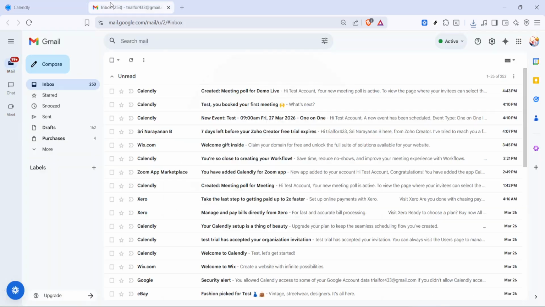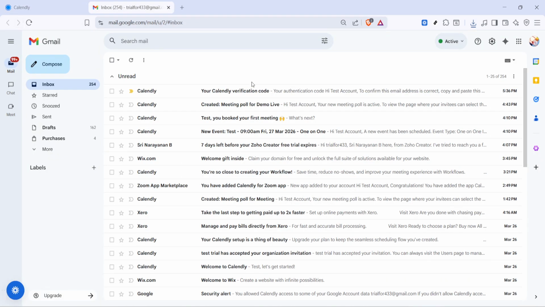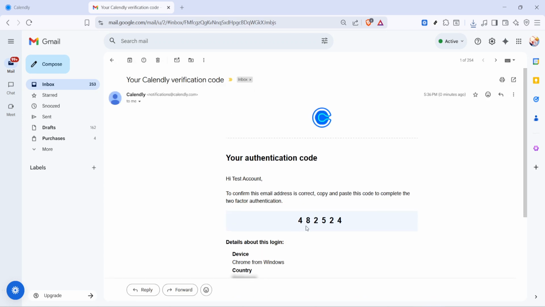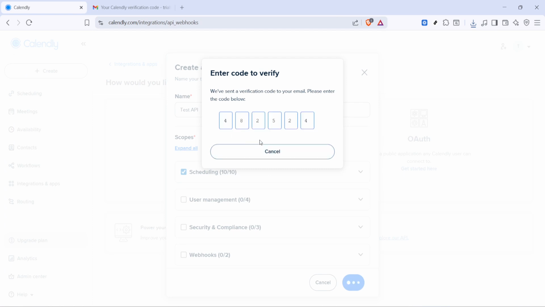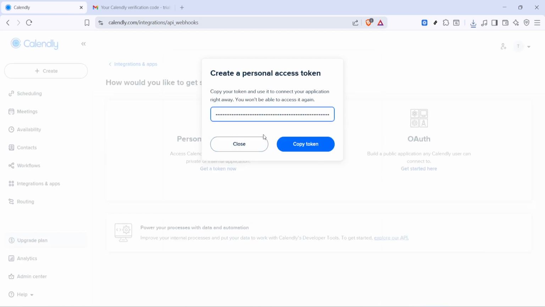Calendly will ask you to verify your identity. You'll see a prompt to enter a code. Open your email and find the verification message from Calendly. If it isn't in your inbox, check spam or promotions and request a new code if the first one expires. Copy the code from the email, return to Calendly, paste it into the verification box, and submit.